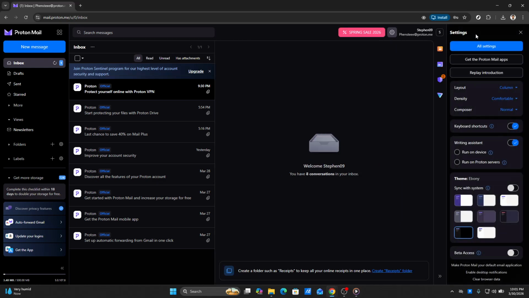After opening the toggle settings, you'll see a list of options. Here, you'll want to click on All Settings. This will bring you to the main settings page where you can find various customization options for your account.